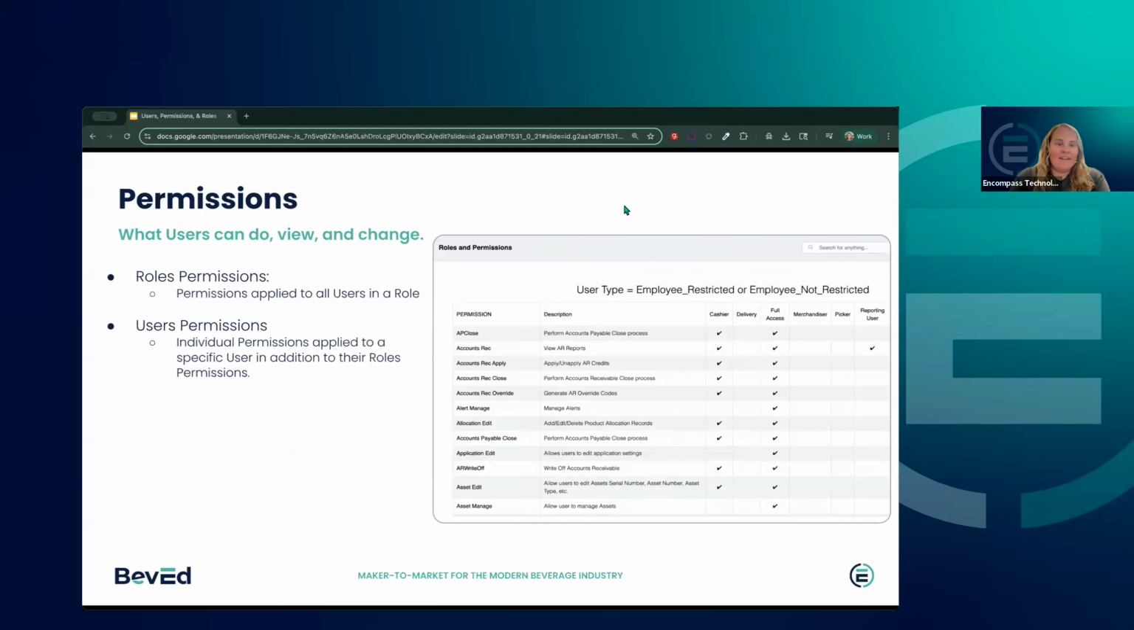Speaking of permissions, they are going to be what a user can do, what they can see, and what they can edit or change in Encompass. So it controls quite a bit. There's 2 types of permissions. Roles permissions, which we've already talked about, which is that bundling of permissions that you can assign based on a role. But we also have users permissions.